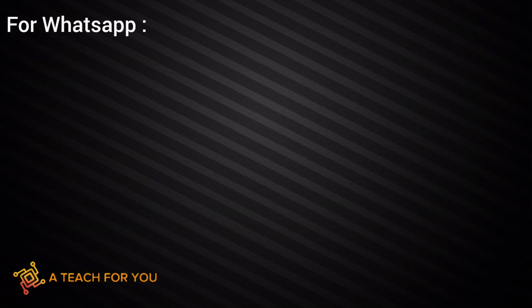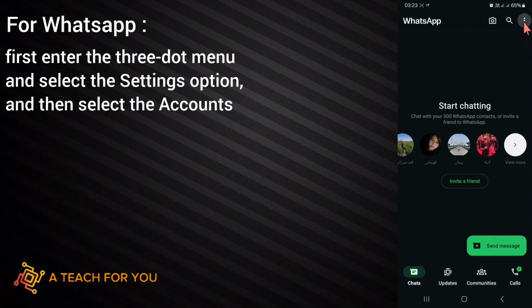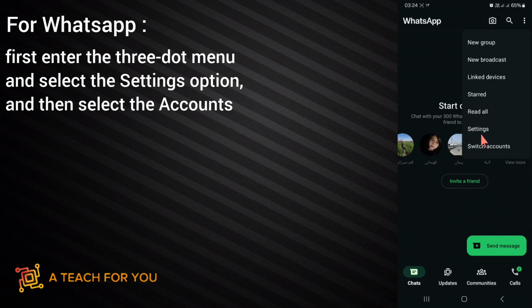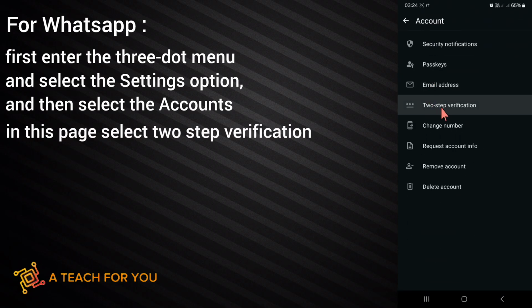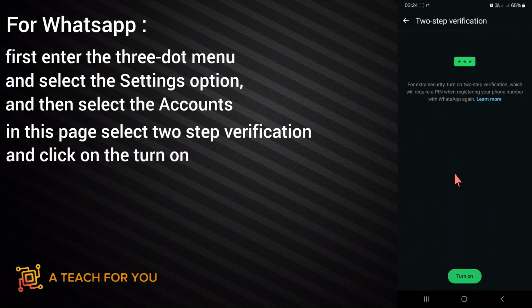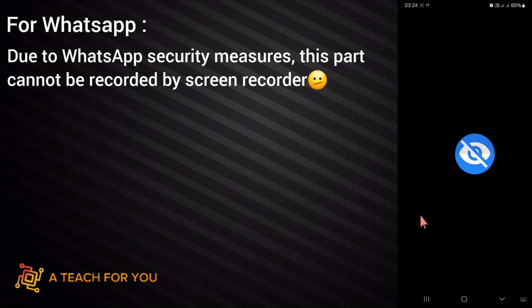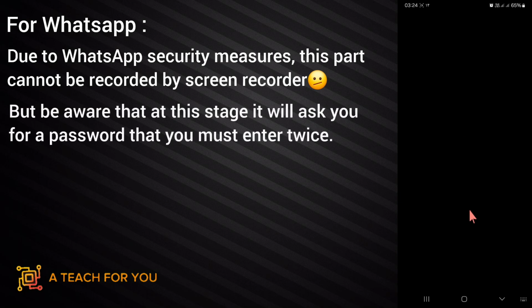For WhatsApp, first enter the three-dot menu and select the settings option, and then select the accounts. In this page, select two-step verification and click on the turn on. Due to WhatsApp security measures, this part cannot be recorded by screen recorder. But be aware that at this stage it will ask you for a password that you must enter twice.